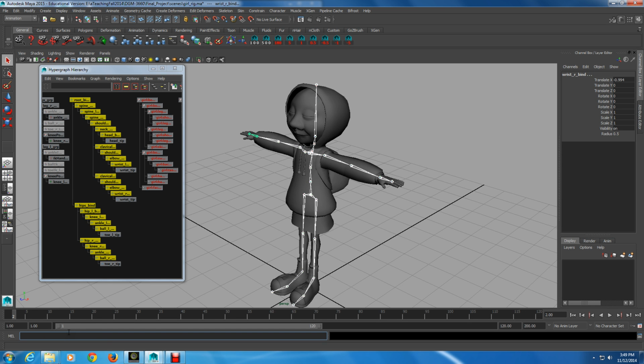Okay, so when I put that in, star bind in quotes, then it's going to select anything in my entire scene that has the word bind in it at the end of it, I should say, at the end of its name.